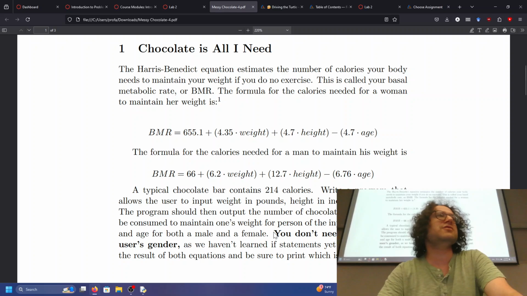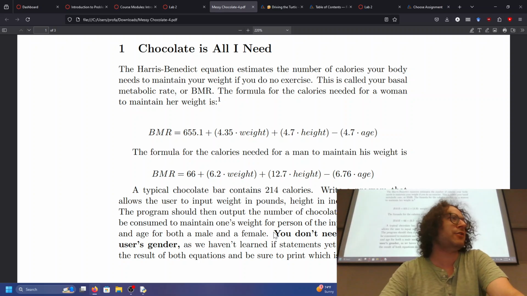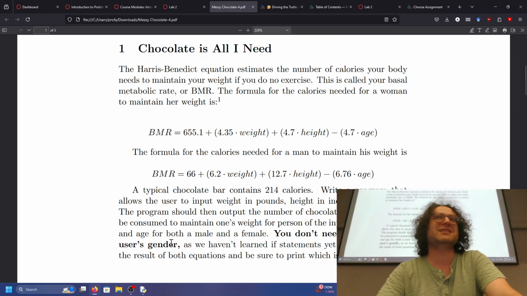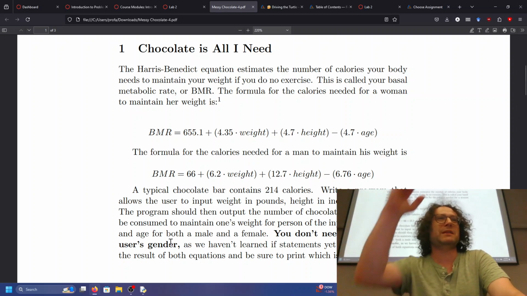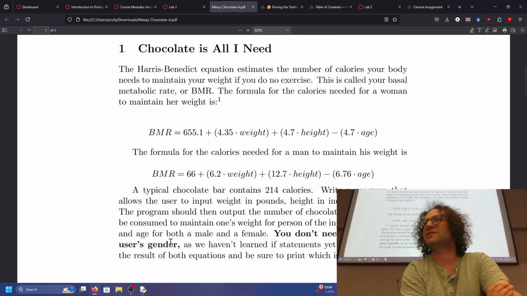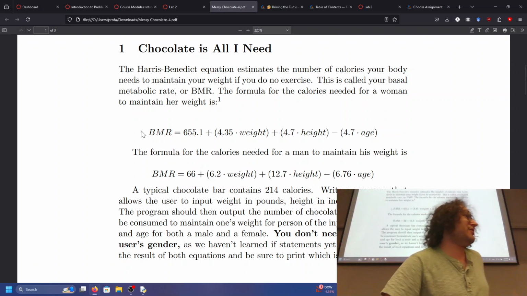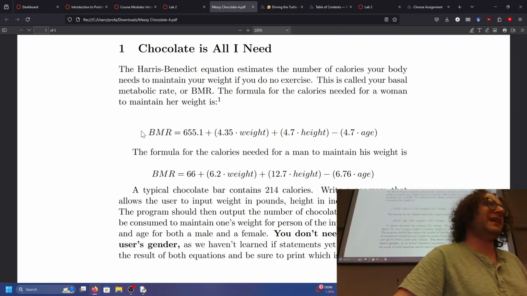Now, because we don't know how to do if statements yet, you don't need to ask for the user's gender. We haven't learned that yet, so you just simply print out the results of both the equations. But what is the result here? Well, I don't want to actually calculate the basal metabolic rate here. I mean, I do, but that's not what the answer is.